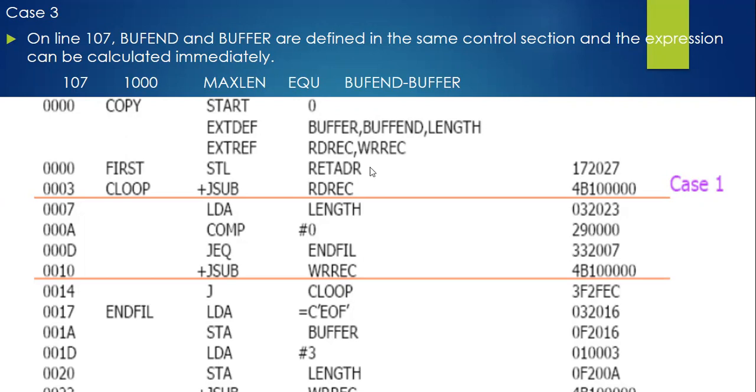See, this is the example. Here we have read record and write record. They are external references, exactly. So for handling the plus J sub, 4B1 will be available, but read record, which is considered as 0 right now, you'll be placing 0 over here. For write record also you'll be placing 0.